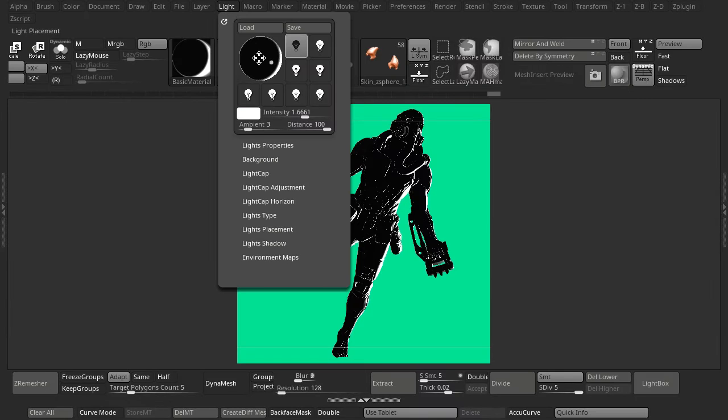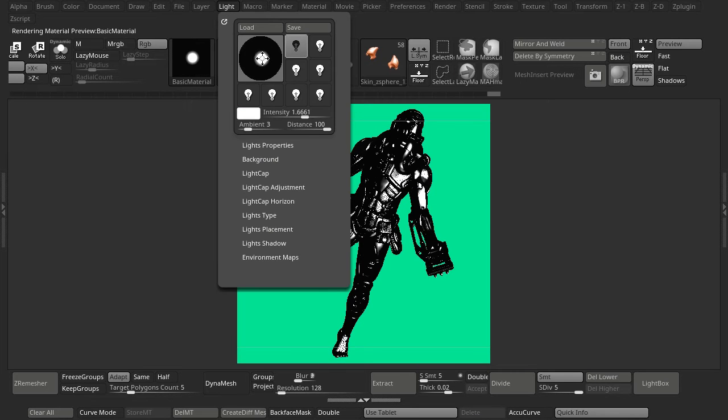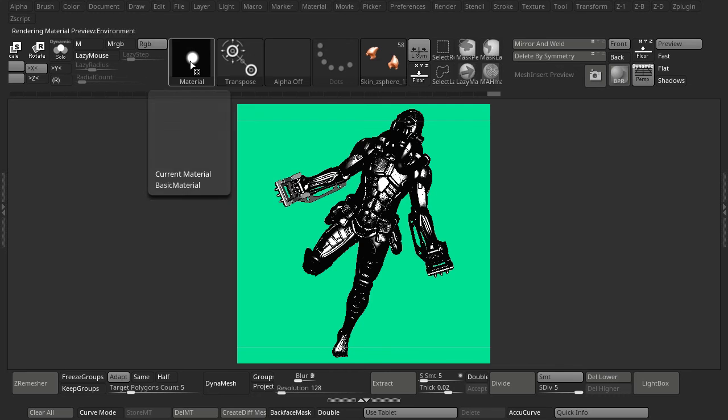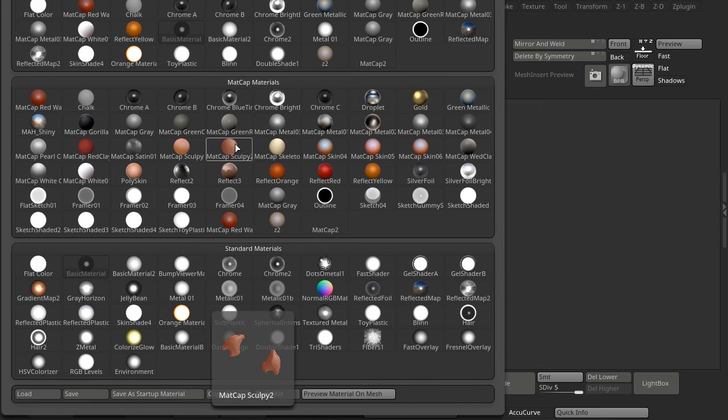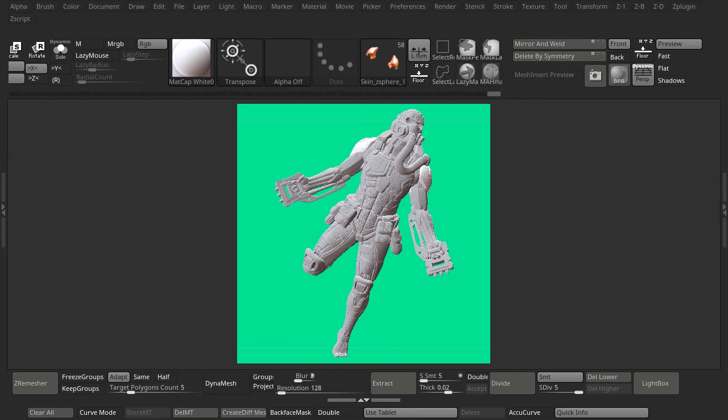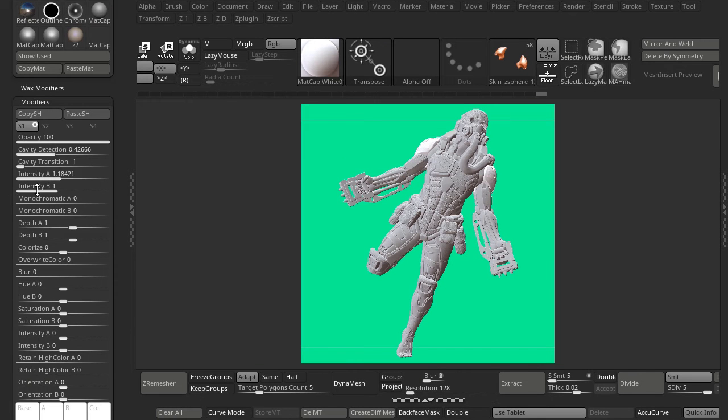Alright, here's another pass we made here. Just go ahead and go into our material palette and select matte cap white. Either one will do. And this pass will be our ambient occlusion. Let's continue and edit this in our modifiers section here. Just playing with the cavity detection here.